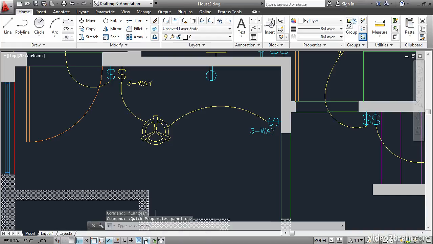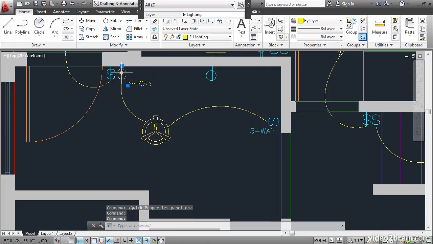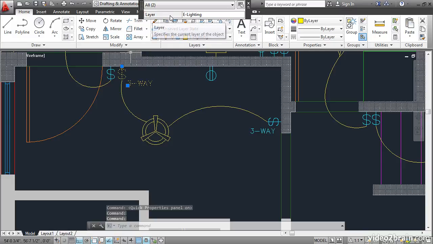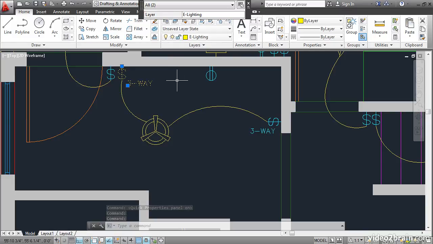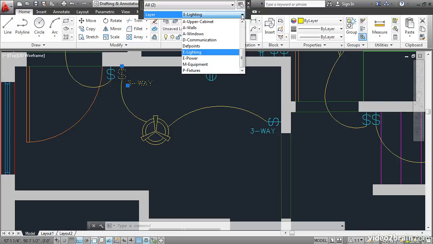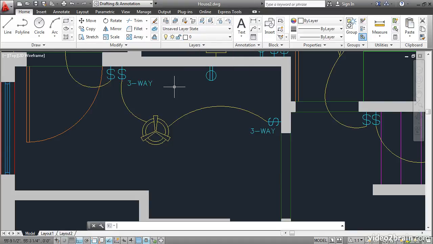I'll press Escape. You can alternatively do this using quick properties. Toggle that on the status bar, select these two objects, and then the only property that these two objects have in common is the layer property. So click on E lighting, open this drop down, and then choose E power. Press Escape to deselect.